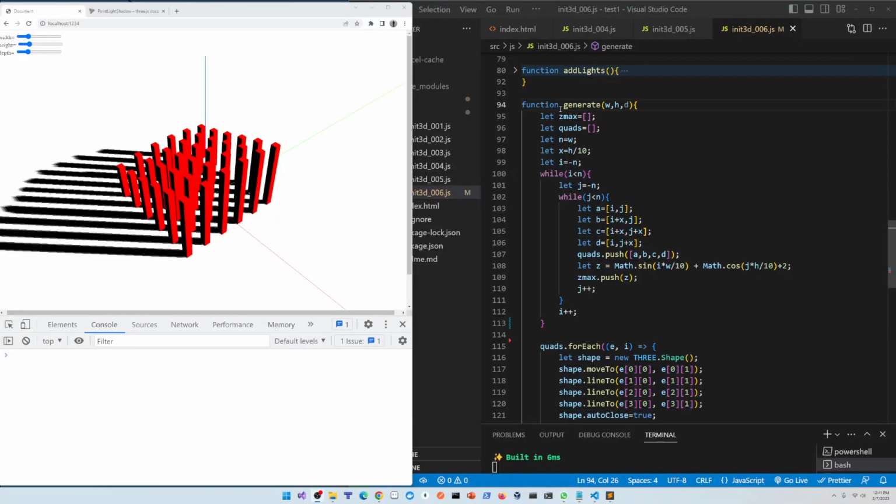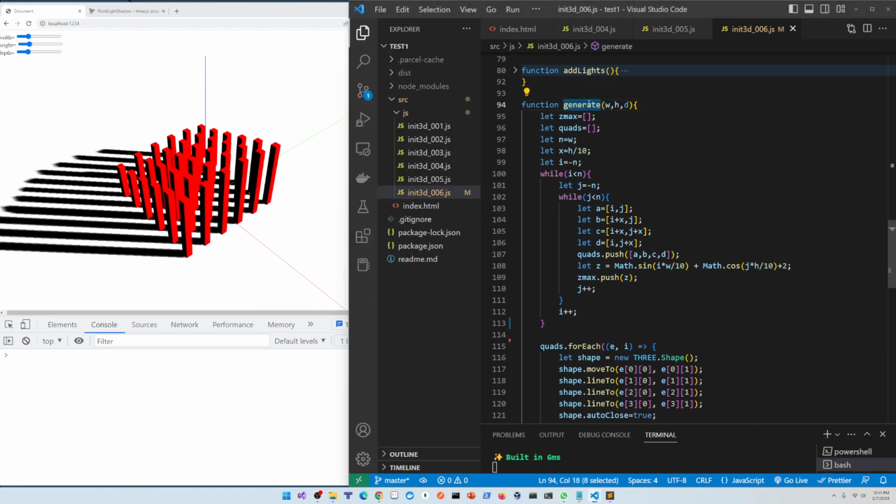Hello, let's generate the curve in this quick section. So we have the entire infrastructure set up, and all we are going to do is modify the generate function here. This is our sixth exploration. So this is init 3d006 that we will modify.